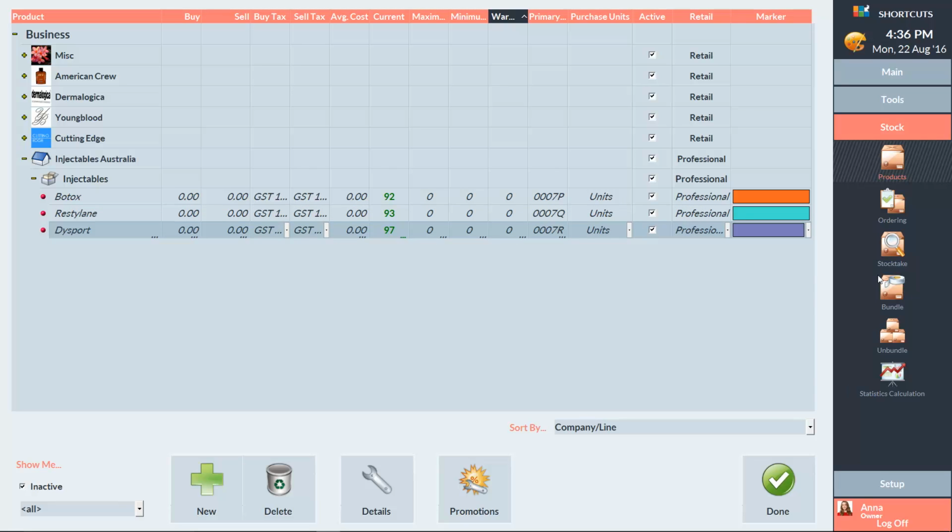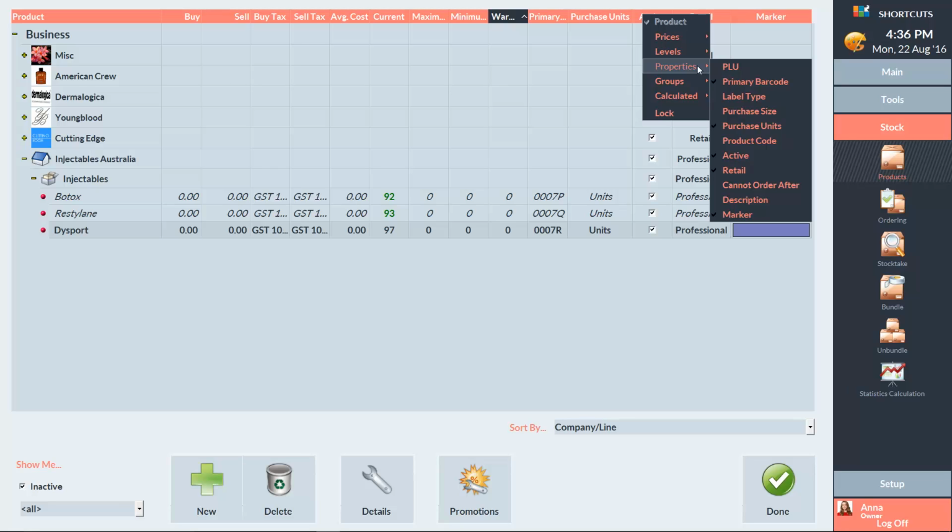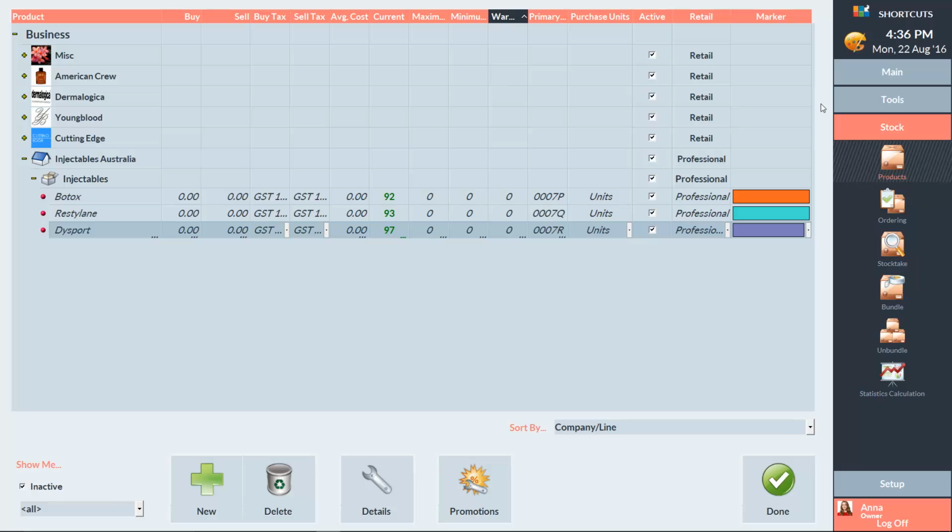If you wish to display product measurements, select the desired unit of measurement from the Purchase Units column. If you can't see these columns, right-click on the column names at the top, then select Properties and tick the relevant columns. Once you're finished making changes, click Done to save.